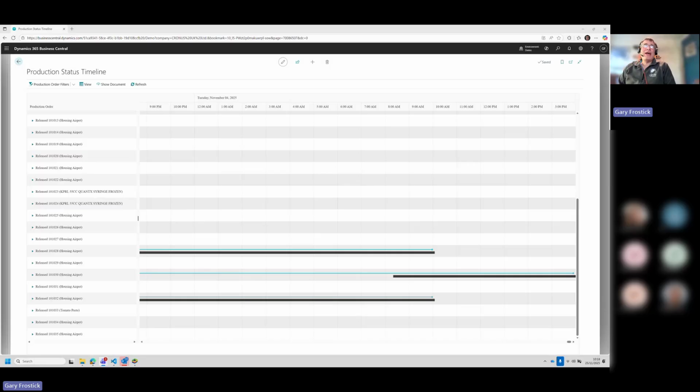What this does is it gives us a view of the current status of any productions that we have live running on the shop floor now. If we have a look at this one here, on the top is a blue line that shows us when it was planned to start and end, and then the black line is what's currently happening on the shop floor. So we can see straight away we've got a production order that started a lot later than we expected.